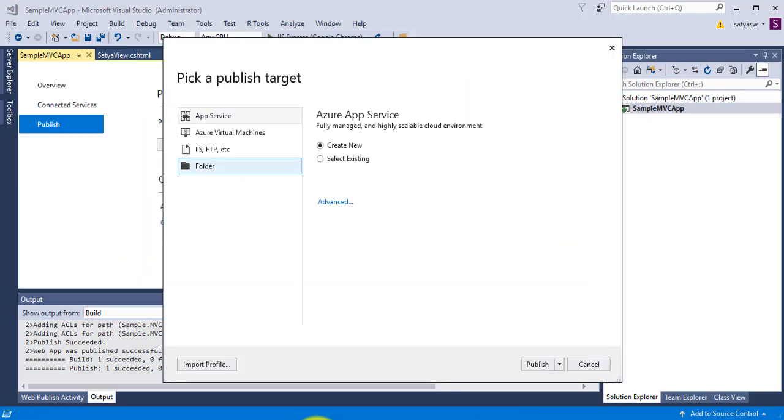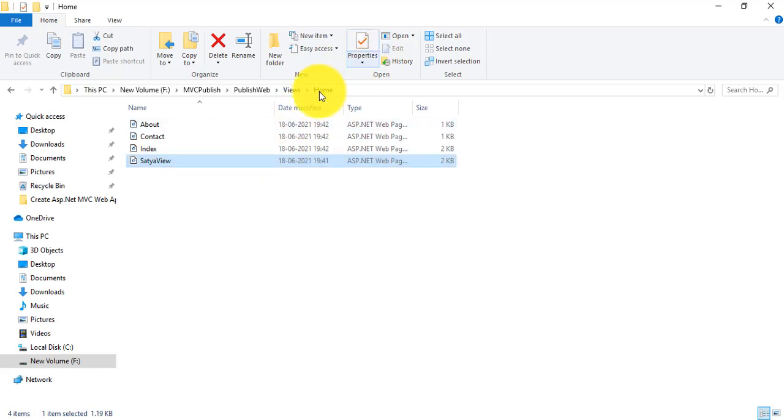So earlier I have told you how to set up IIS FTP. Now I'll show you folders. So here when I select folders, you need to give this path, this physical path, what we have given during a publish of using IIS.